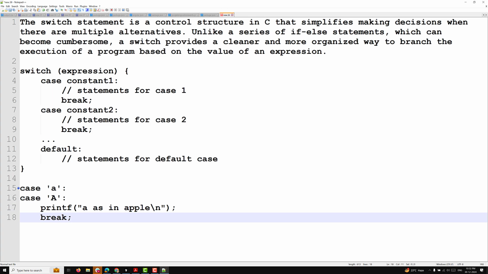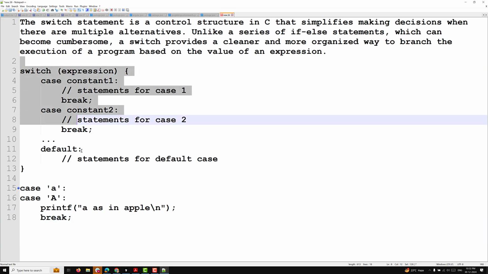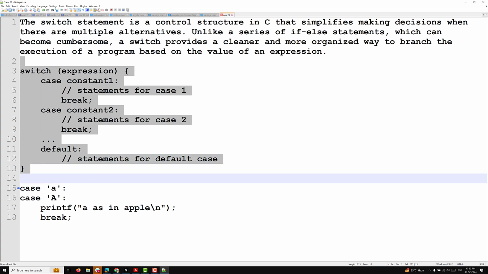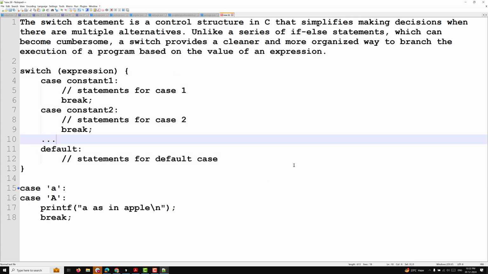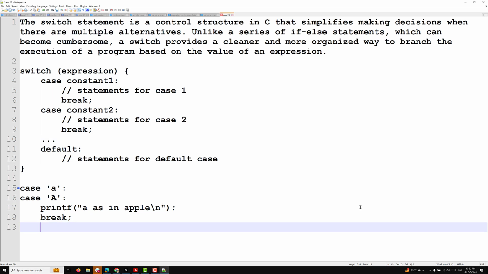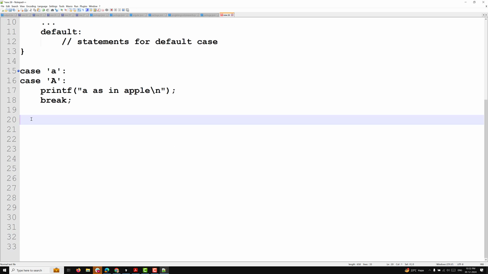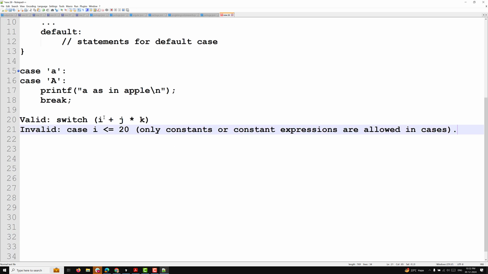Switch case versus if. Use switch when decisions are based on discrete constant values. So whenever the decisions are in constant values, then we can use the switch. Use if when conditions involve ranges or more complex logic. So if you are having more complex logic, then we will be using the if conditional statement. Expressions in switch. Here I will try to show you some invalid and valid switch cases so that you can understand. Switch of i plus j into k, this is a valid one.